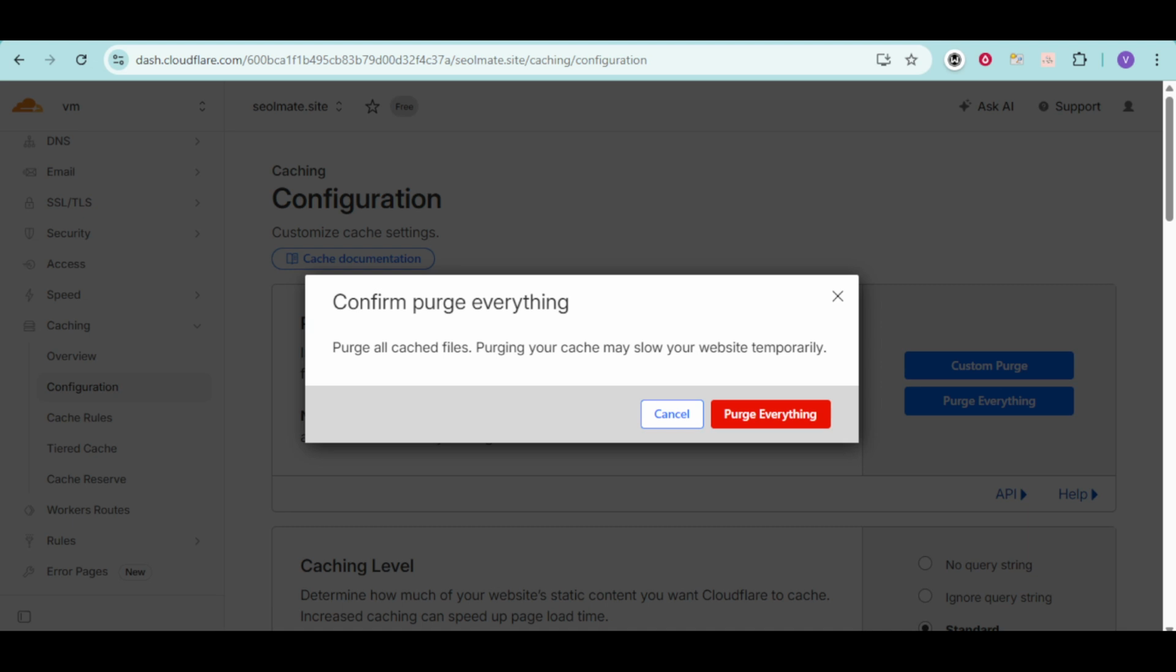That's all there is to it. You opened your Cloudflare dashboard, selected your website, went to Caching, then Configuration, and used the Purge Everything option under Purge Cache. Once you've done this a couple of times, it becomes a quick and reliable way to make sure your visitors are always seeing the latest version of your site through Cloudflare.